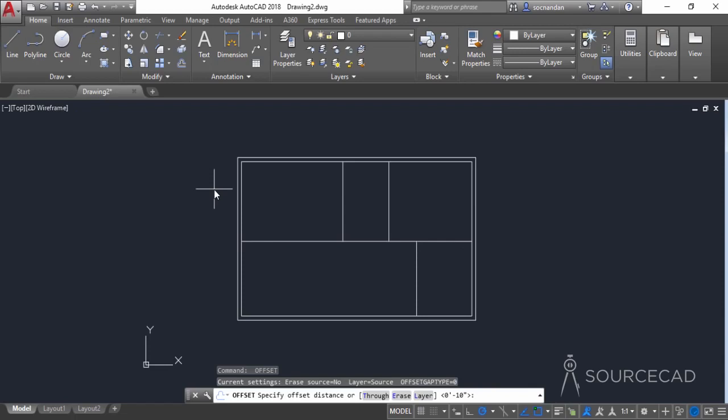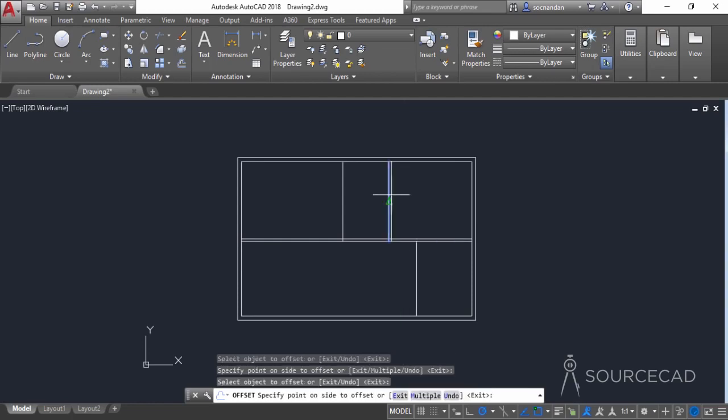Now this time I'll select an offset distance of 6 inches, and press enter. Now click on this line, offset it in upward direction, upward direction, upward direction, and this one also. Here move it towards right and move it towards left. Move this line towards right.